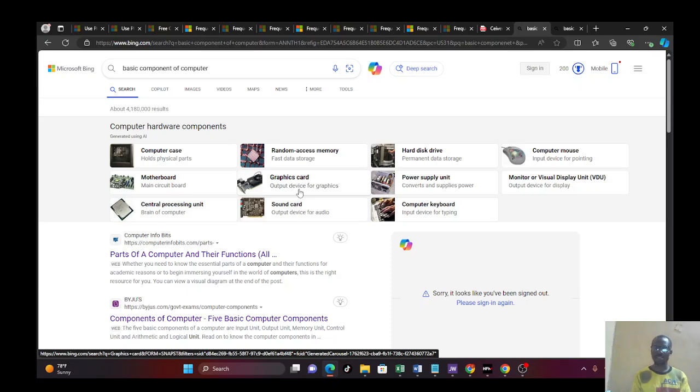Then you have the hard disk drive. What does the hard disk drive do? This is the picture of the hard disk drive. It's a part of the computer. The hard disk drive helps you to save, to store data, okay, that you can actually retrieve anytime.